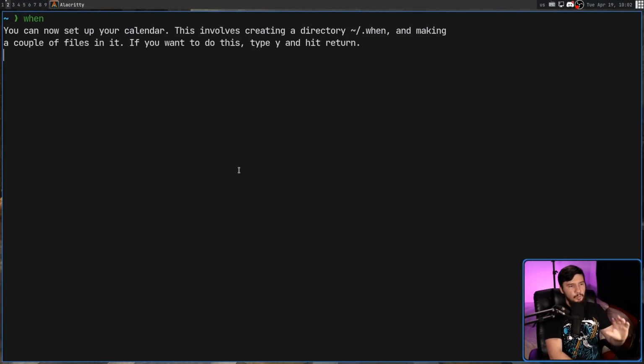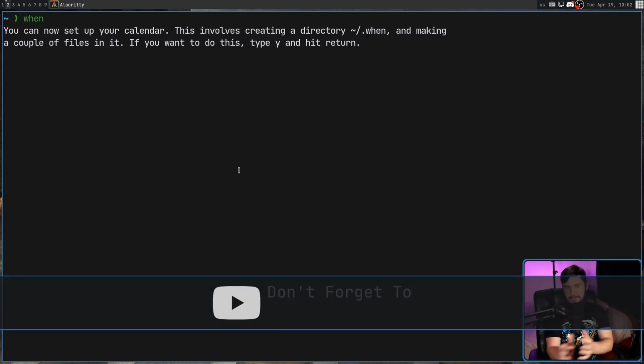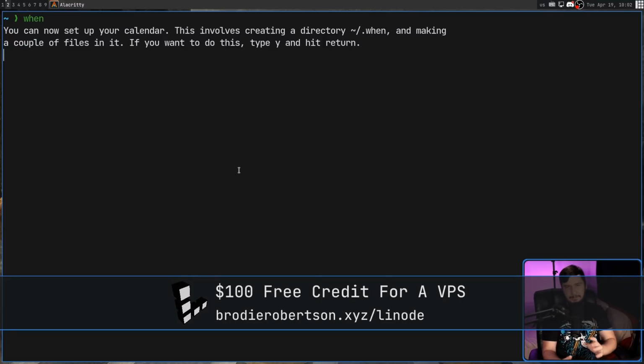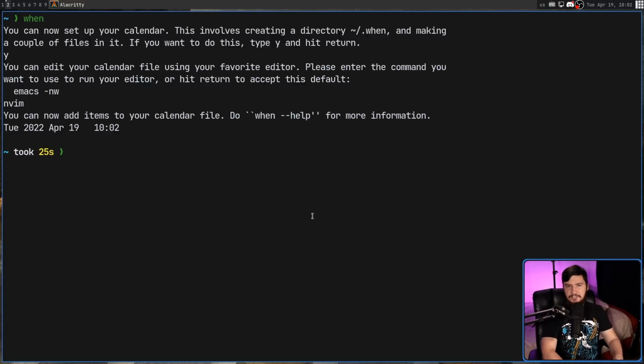So when you first run this application, pun not intended, it's going to ask you to set a couple of things. One of those being whether it can make a directory to store all of its data. Now, this directory can be mostly moved later on. You can't move the preferences file, so you actually end up having two folders in two separate places. In my case, because of that, I'm going to say yes, leave everything in the .when directory in my home directory, and then select the editor I want to use to actually modify the calendar. So in my case, I'm going to use nvim, but anything is going to work.